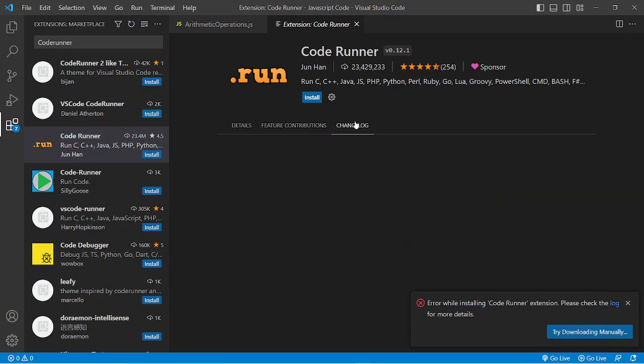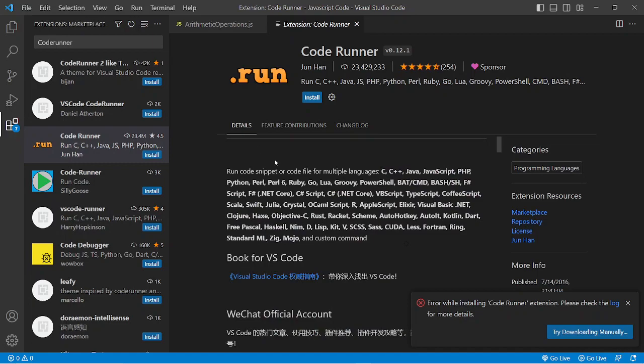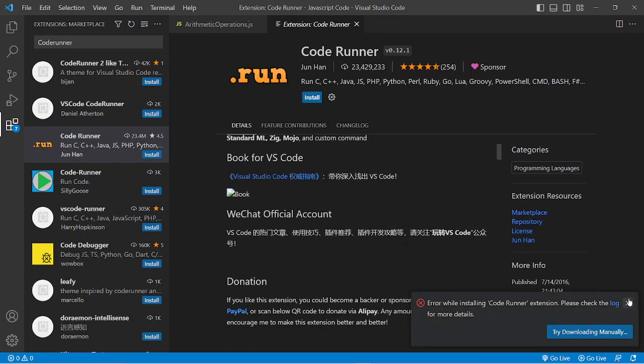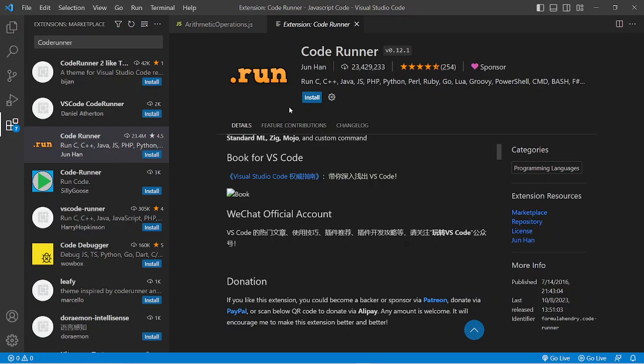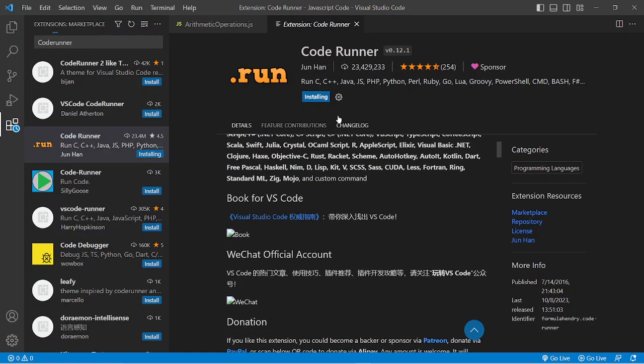So here is the change log and here are the details. Something wrong happens here. Let me check. Currently I'm facing some issue with this download. One second. If I click on this button, it is not getting installed. So here we need to click on one button.